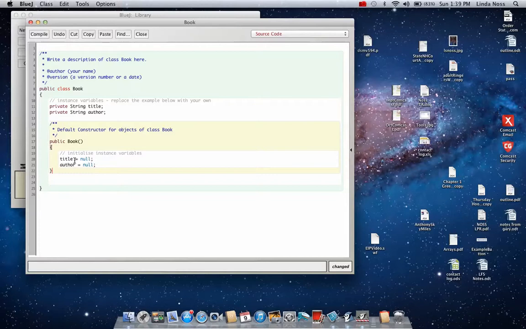Now I can have more than one type of constructor. I can have a constructor that says, what happens if when you create the book, you know what the title and the author are? So how do I bring that information into my object so that I can set the title and the author up right from the beginning? That kind of constructor is called a normal constructor, and the way you do that is you basically type the word public, just like we did up here, and the word book.